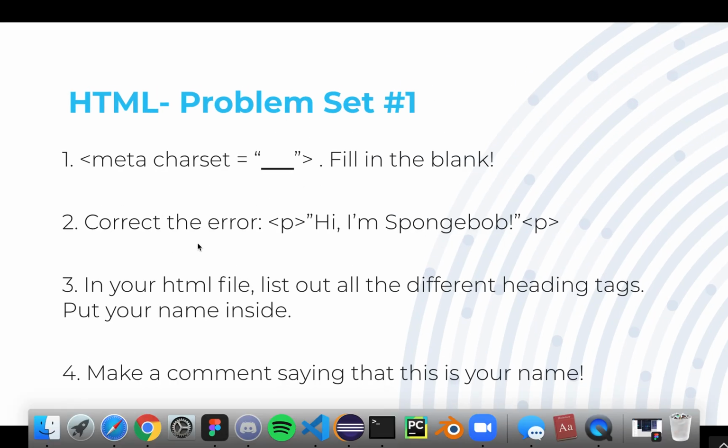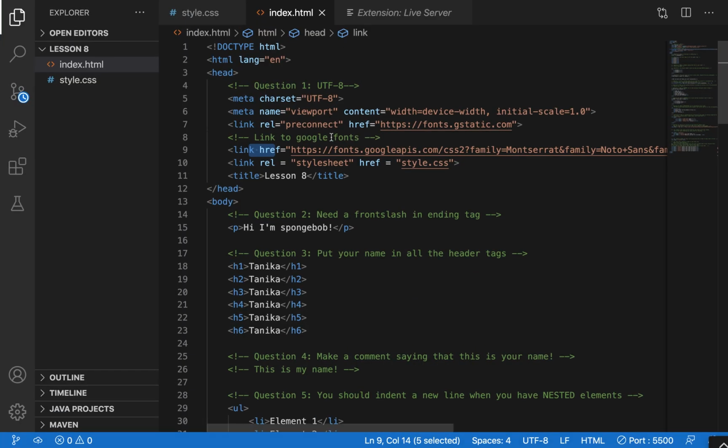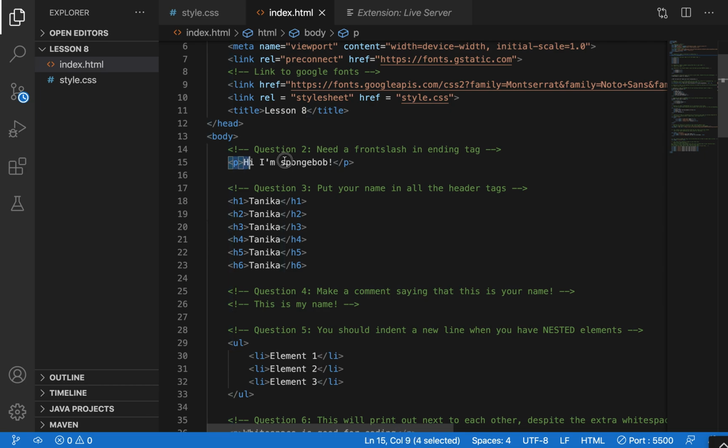And for number 2, correct the error in the p tag, I'm SpongeBob. So the ending tag should have a forward slash next to it. So over here, it's pretty much the same thing, except you would have this forward slash. That's really important. And something really cool about VS Code, if you type in the letter P, press enter, it automatically creates that for you.